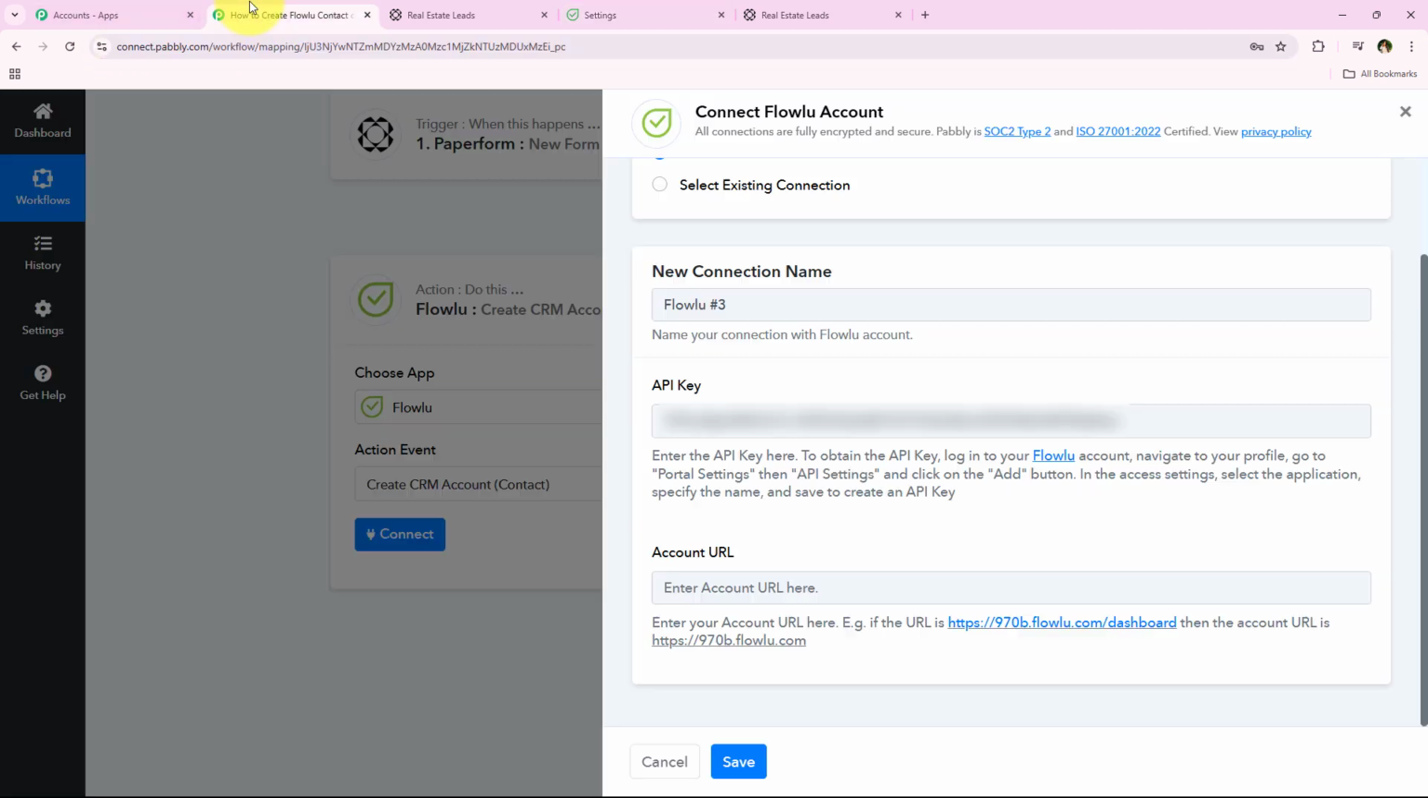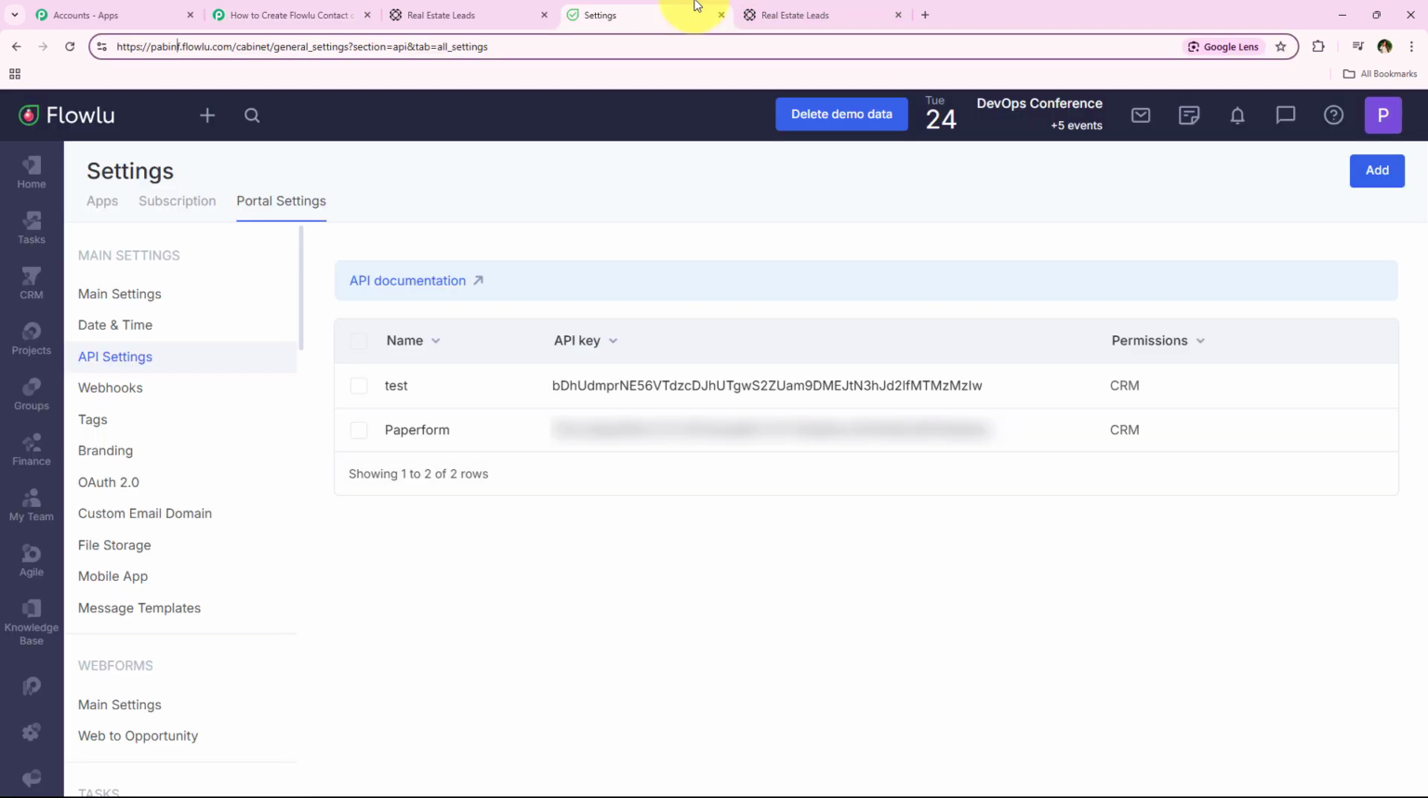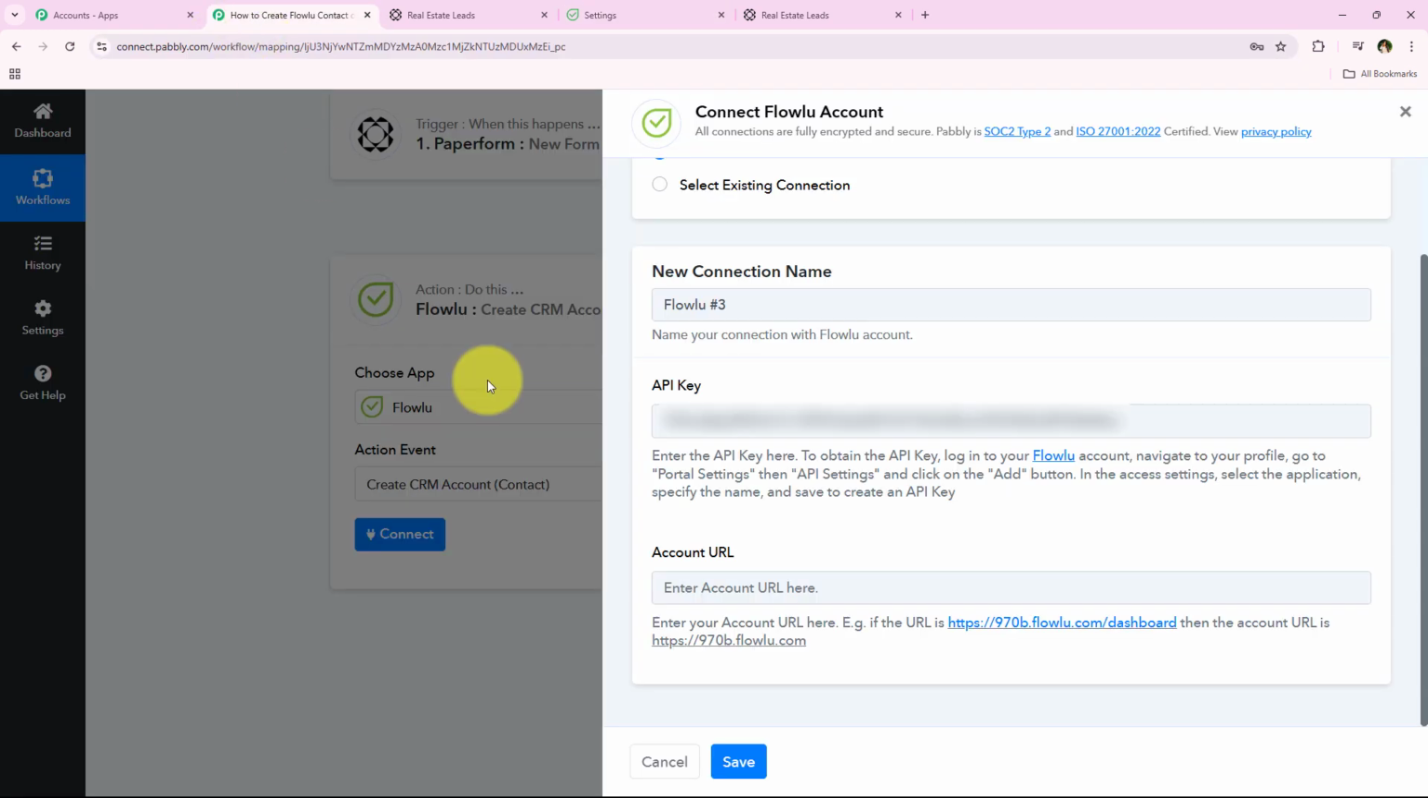So what we are going to do is I want to only enter the URL till .com. After .com we have to ignore the URL. So once again we are going to open the Flowlu account, and as you can see, this is the URL which we want to enter, which is https:// my domain, then .flowlu.com. I'm just going to copy this from here and paste it over here in my workflow. Once again, keep in mind that after .com you have to remove any slashes or anything else written.